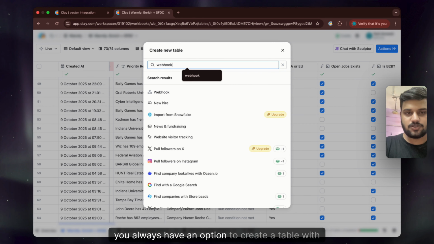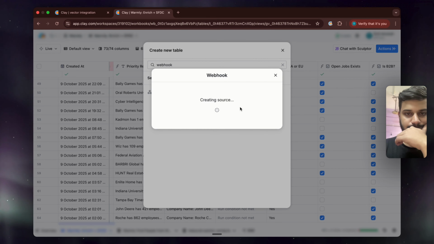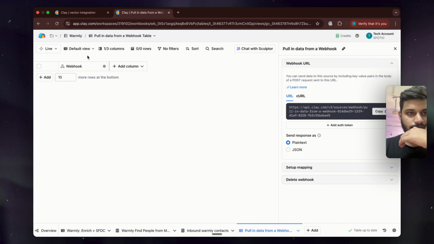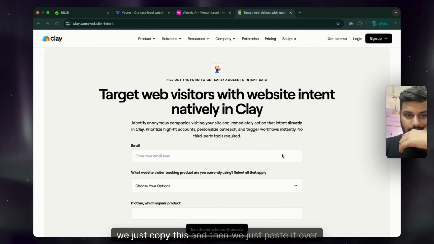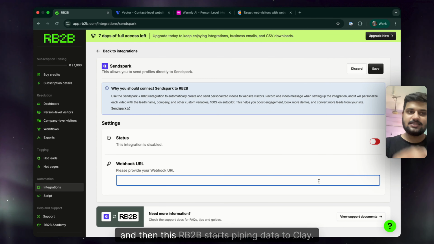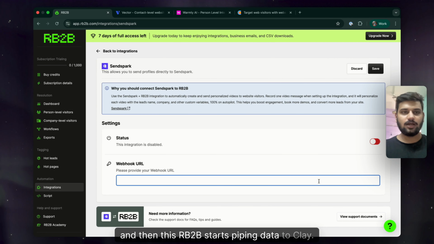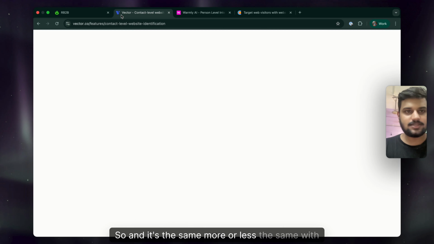you always have an option to create a table with webhooks. And then the URL that you can see, we just copy this and paste it over here, right? And then RB2B starts piping data to Clay. That is what it does. And it's more or less the same with other tools.